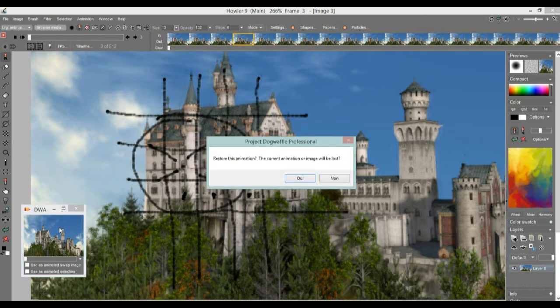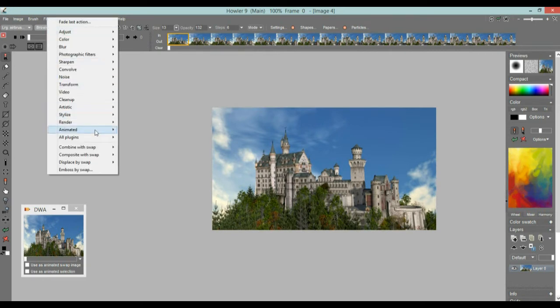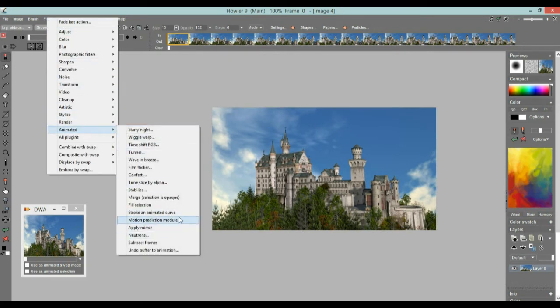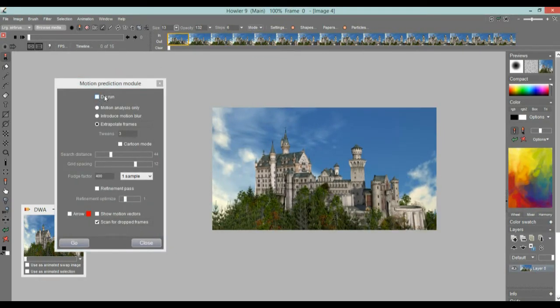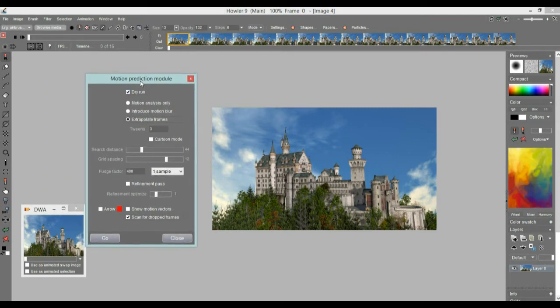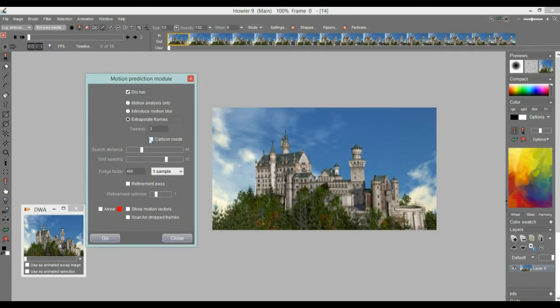Let's click here on the stored copy to restore it, and let's get right into the filters animated category and go to the motion prediction module. And so we have a total of 16 frames here. What we'd like to do is first do some try run, just to try this a little bit and see what we get. Perhaps scan for dropped frames. Don't need that necessarily. Let's just go, and there's going to be now 43 frames. So you see the number of tweens here is 3, and that went really quick. Too fast to tell whether it's really usable. So let's increase this to maybe 12.